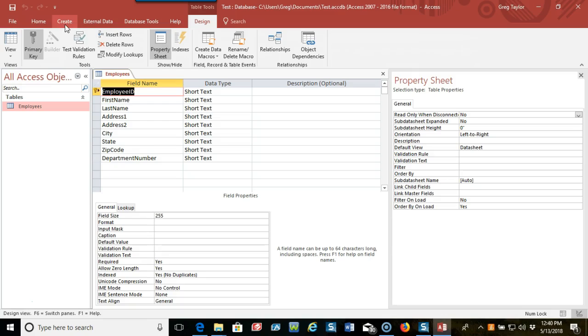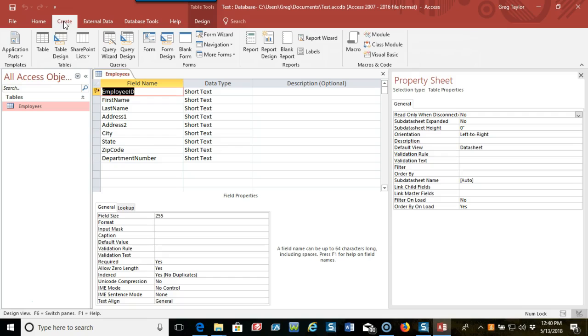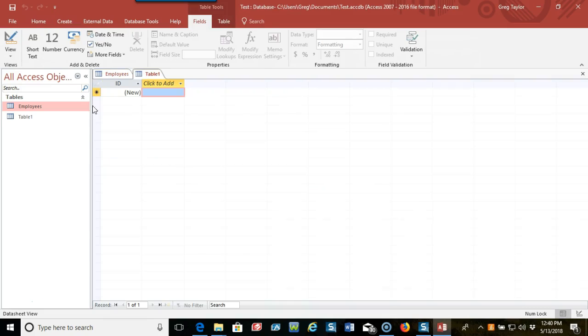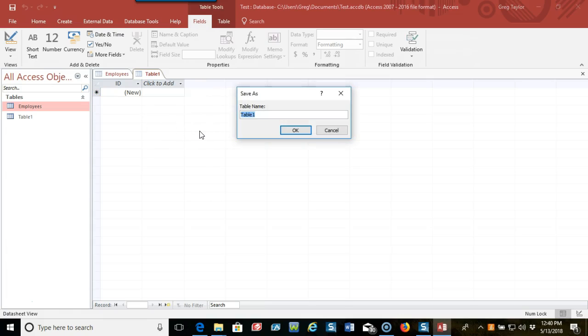Let's create another table to go along with this database. Let's go ahead and click on Create Table. You'll notice it comes up again with the default name. We're going to call this Department. So let's go ahead and right-click on the Table 1 tab, click on Design View, and give it a name of Department.